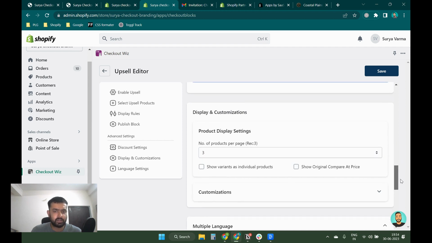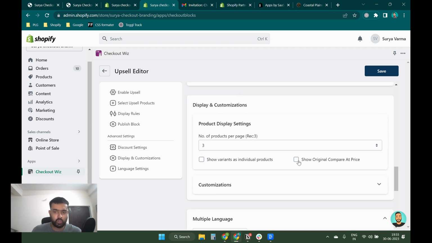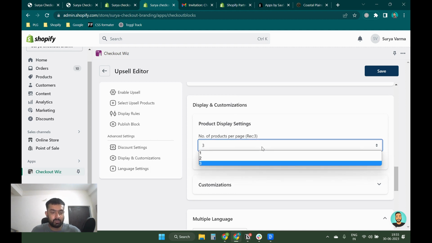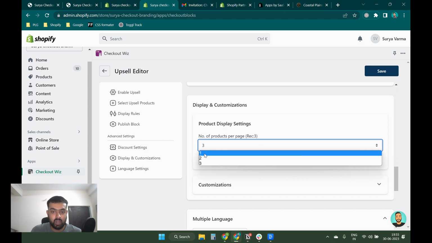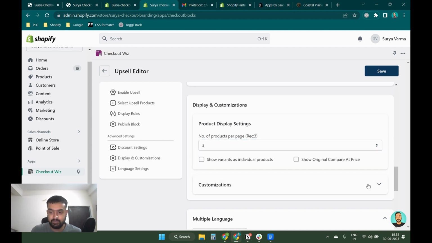Then we have certain display settings where you can show the original compare at price, show variants as individual products, limit the number of products to be shown in one page before the pagination appears. So we also have pagination. So if you have more than 3 products, the pagination will automatically be applied. So you can choose how many products you'd like to show per page.